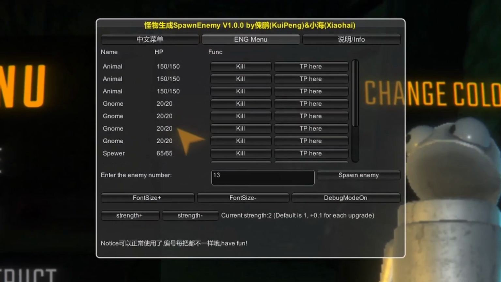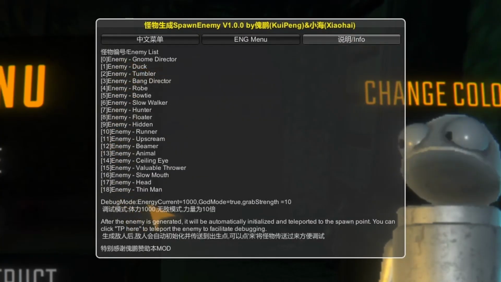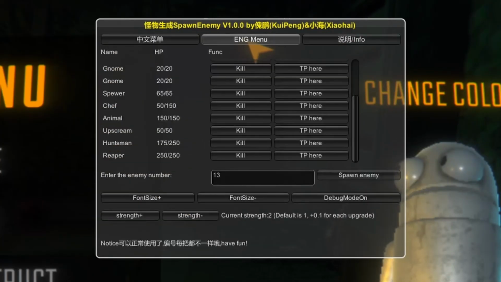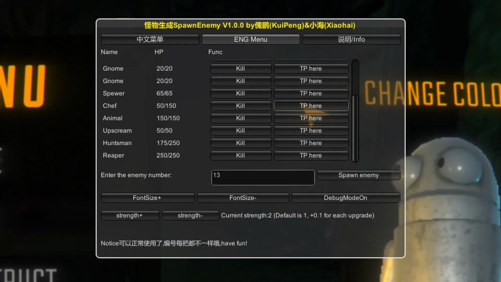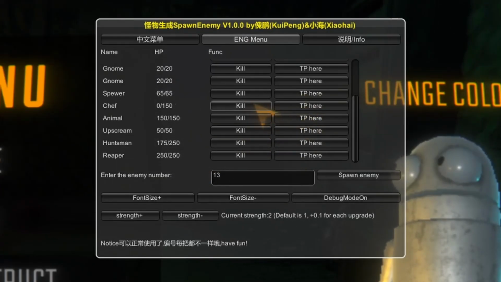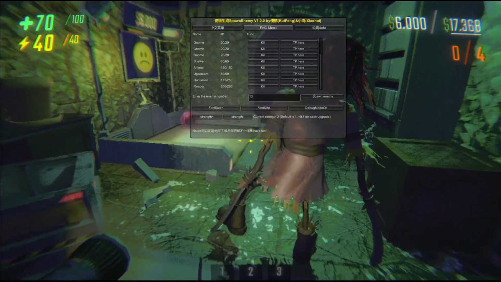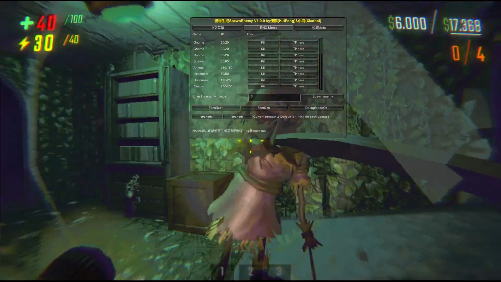As you can see here, I have a list of a lot of monsters, and I can also go here to spawn any monster I want, and I can just click on TP here to teleport it to my current position. I can also kill the monster, I can see their HP, their health, and a lot more. So let's see how we can install this menu.